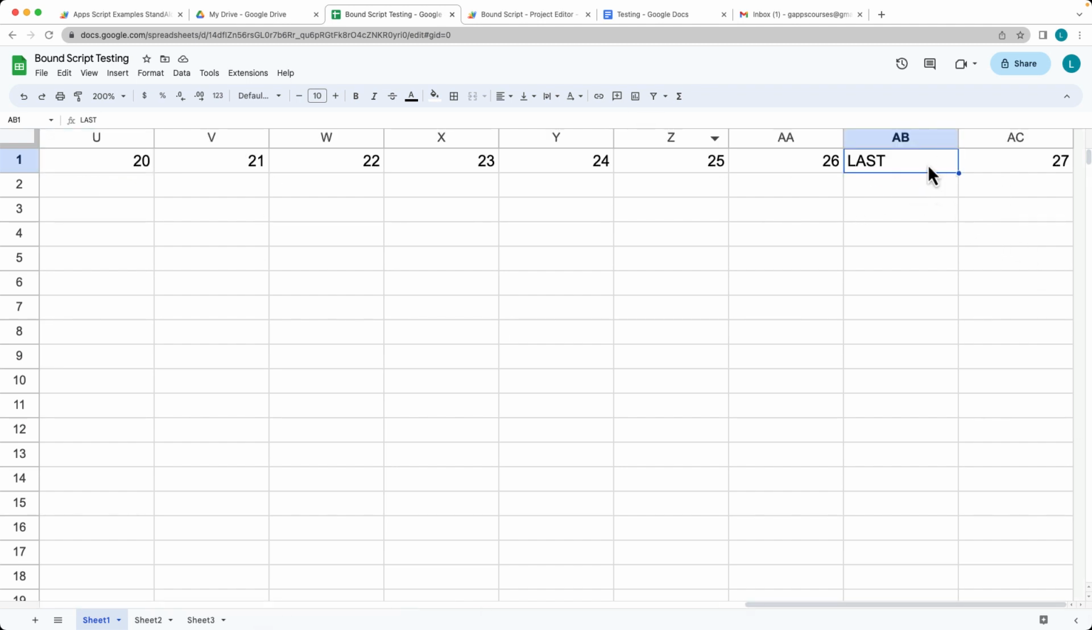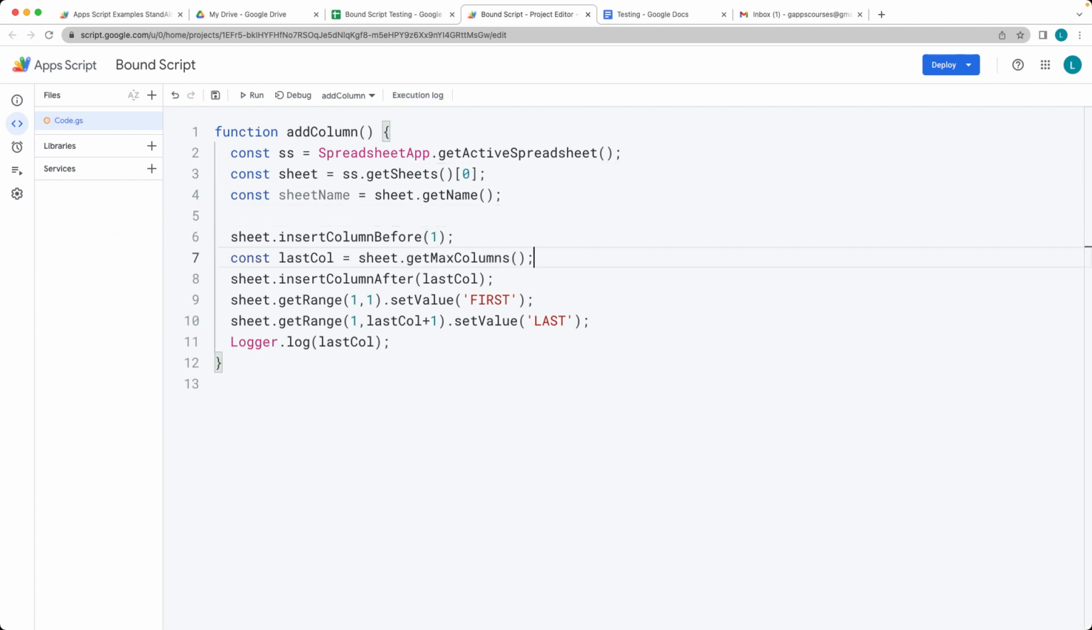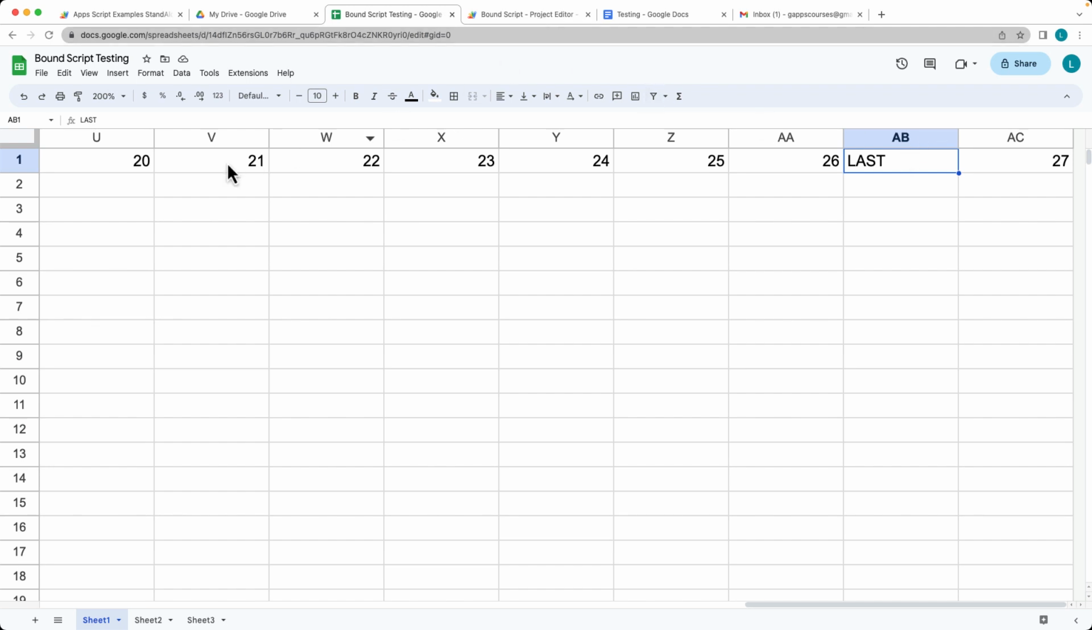and then going in there, and it's added in the last one. And notice what happened here is because we added in the first and the last, the calculations changed a little bit because we inserted a column. So in order to do this properly, we need to select the max columns afterwards, after we've done the inserting of the column. So that's why that got messed up.